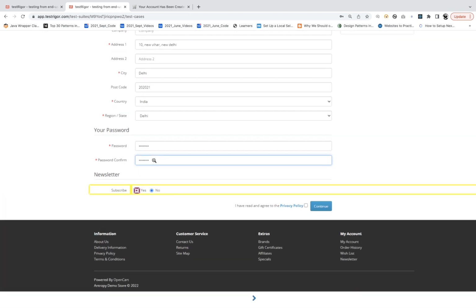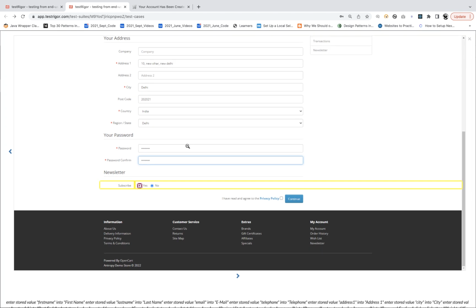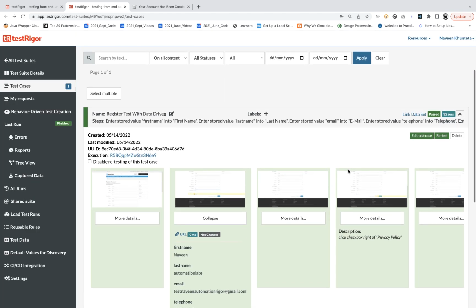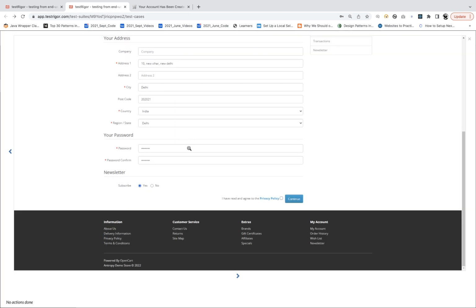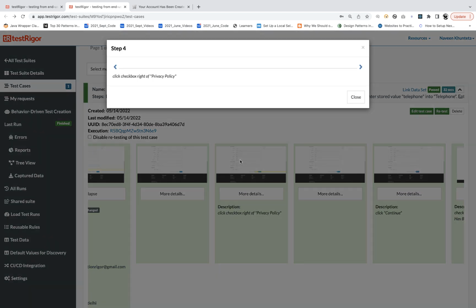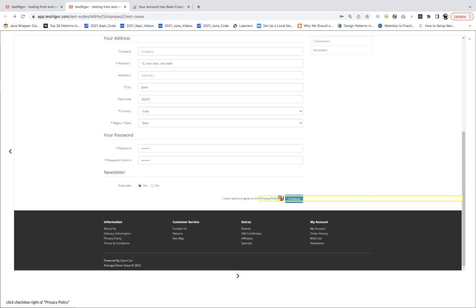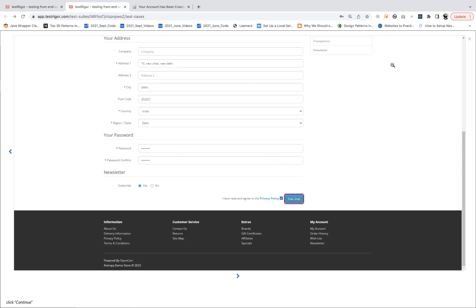Here you can see Delhi from the drop down, password, city, and country India got selected from the country list. That's absolutely fine. Okay, then let's close this and see some more things. After that you can check over here that the confirm password and the yes radio button also got selected, and then it's selecting the checkbox: click checkbox right of the privacy policy. Here you can see it's selecting, highlighting also like this, and then it says click on continue. You can see it's clicking on continue with the border highlighted over here.